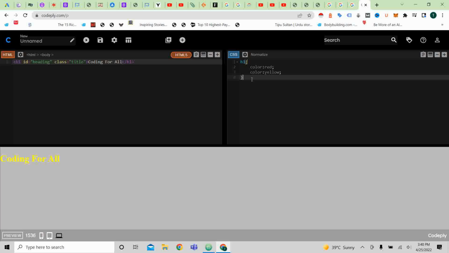Now what if I write, instead of h1, I write the class that is title and give the color blue? Let us see now. So very nice. So this shows that the selection of a class for editing is much more important than reading from top to bottom. So it ignored red, it ignored yellow, it crossed it, and it simply came to the class that is title and gave the color blue.